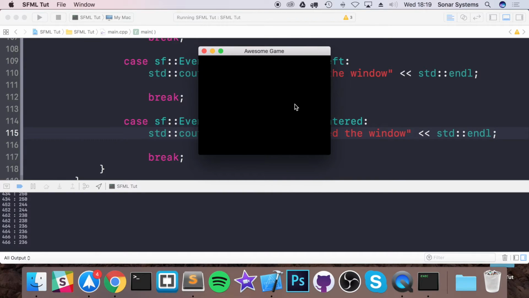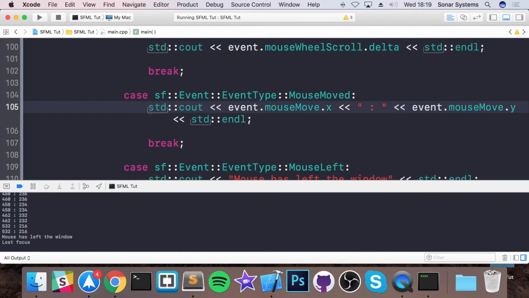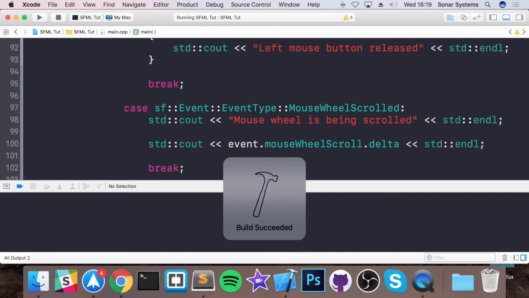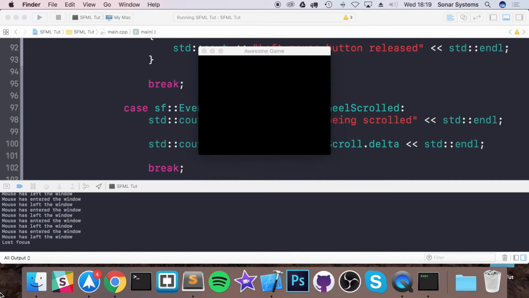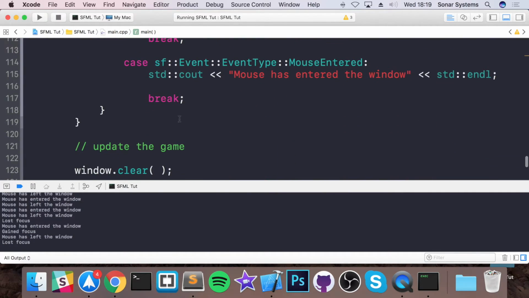Because this is going to start conflicting with it, every time I move it I'm going to rerun it so we can easily see the couts. So I move in, mouse has entered the window, left, entered, as you can see. But it is different to me clicking away and me clicking onto the window itself. So that's the mouse event.